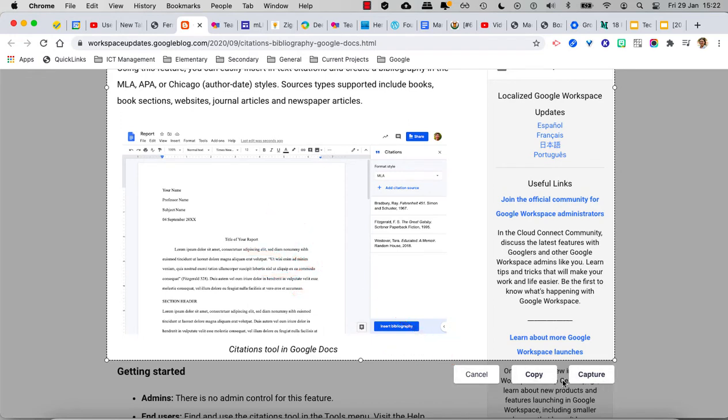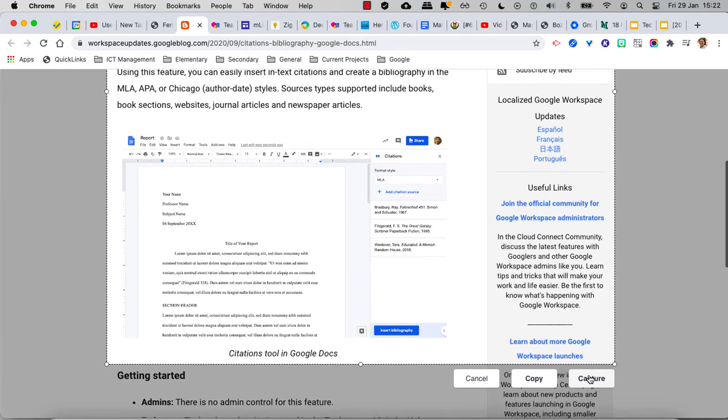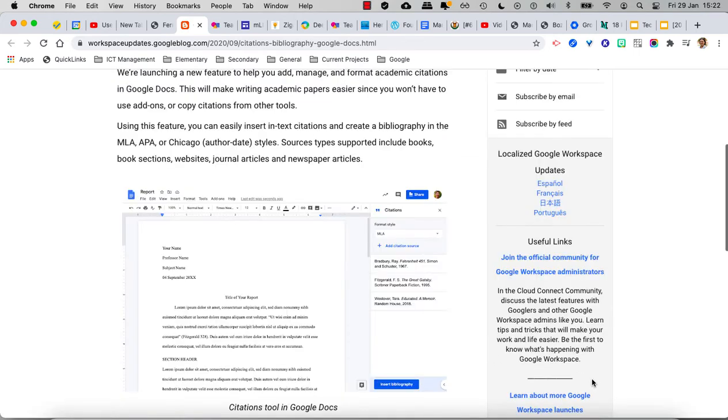So go ahead and decide what you want to do. If you capture it, what it will do is open a new tab where you can annotate it and add stuff to the screenshot, or you can simply go ahead and copy it. If you copy it, that'll put it onto your clipboard, and then you can paste it into whatever document you're working with. I want to go ahead and capture because that gives me a few more options.